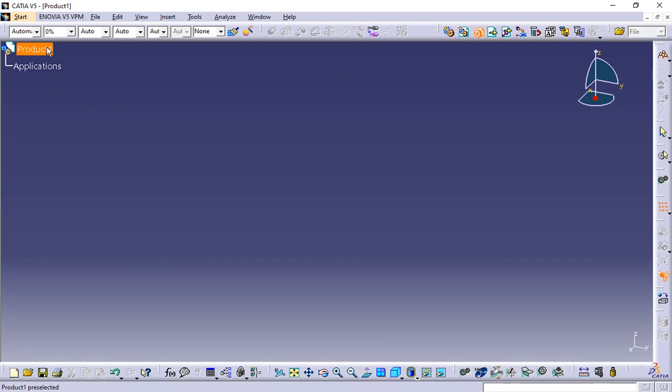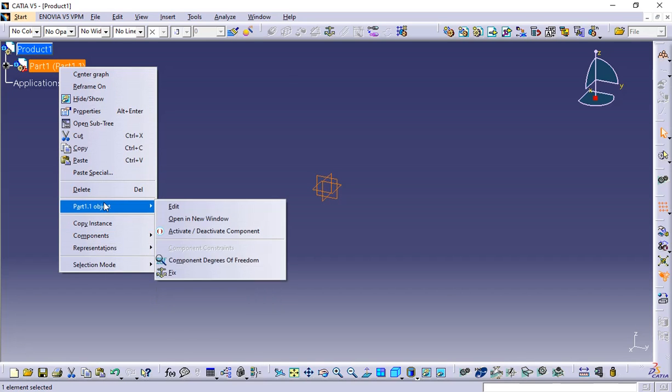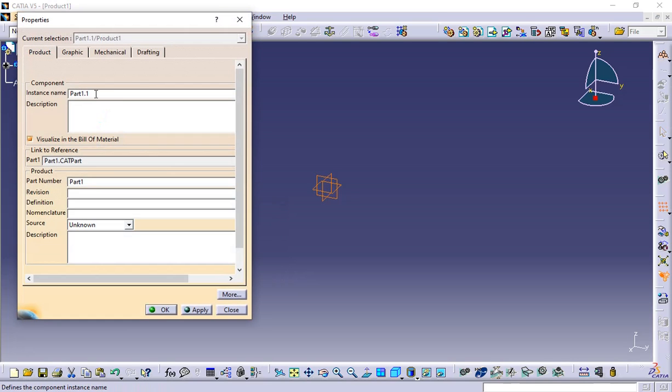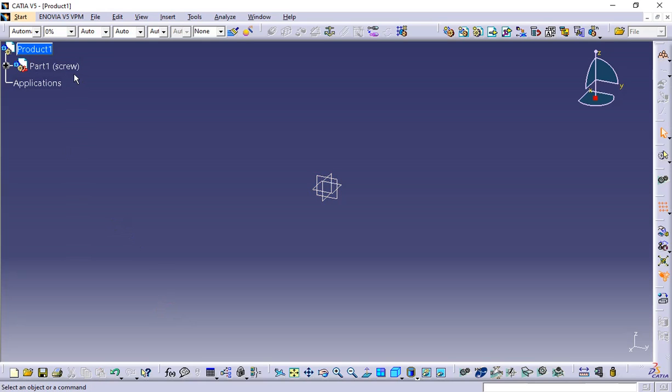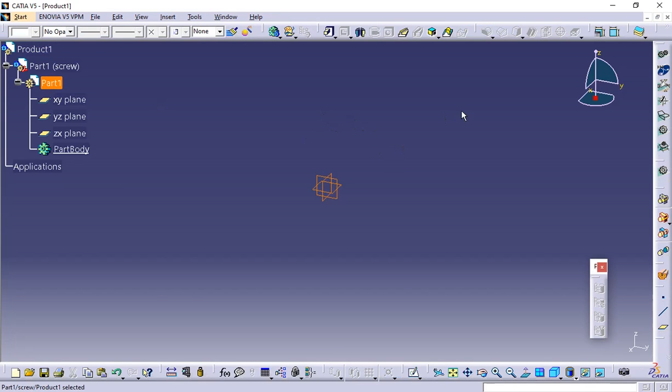Select the part and product. You can see a new part has been created. You can right click and go to properties, and you can change the name as you wish. Click on this symbol, and you will get a part 1. Double click on this, and it will be moved into the part design workbench.